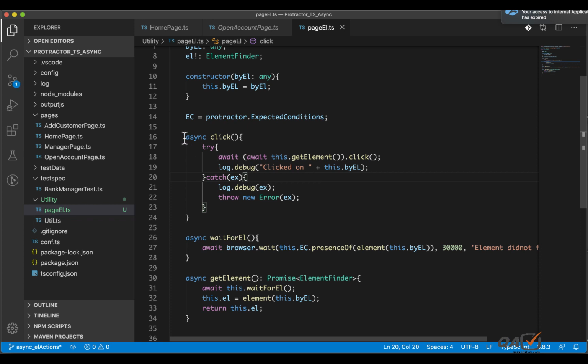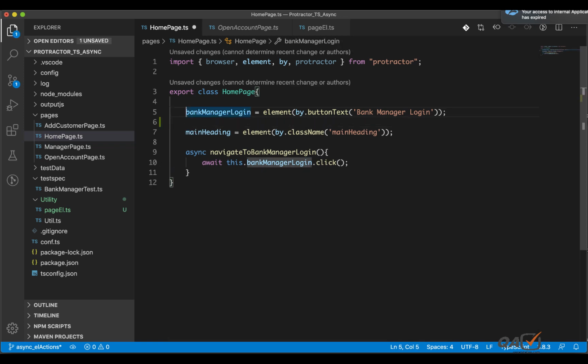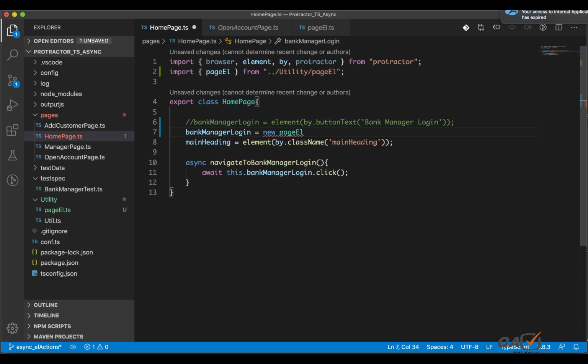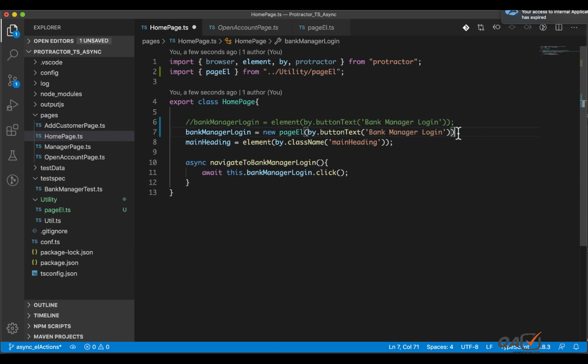Now just by writing this much code, wherever the click method is there I can directly call this one. Now here, instead of the element itself, I'll take the same variable, and equal to, I'll call that page element, and because I need to pass this particular element byLocator as a constructor, right? See here you can see. So here I will just copy this one. That's it. Okay, now here await.